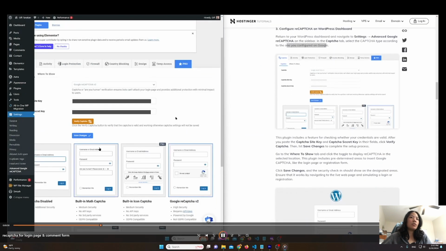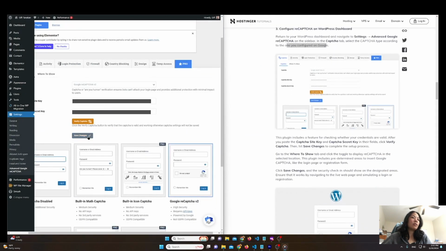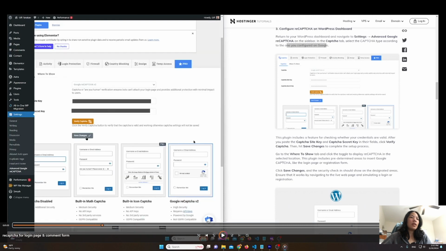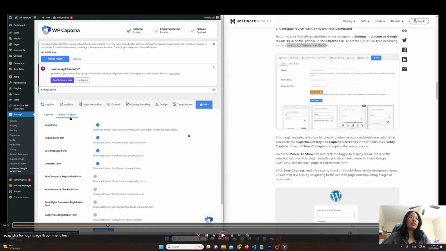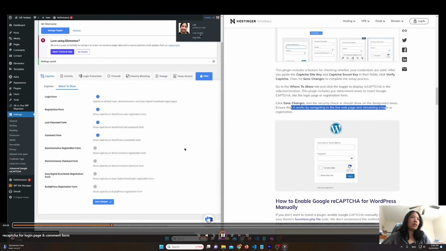Next, you have to choose how you want the reCAPTCHA to look. In this case, you have to choose Google reCAPTCHA version 2, the blue frame right there. Now the next tab is where to show. I'll just leave it as the default setting. After this, it's time to test how it's going to work on your website.